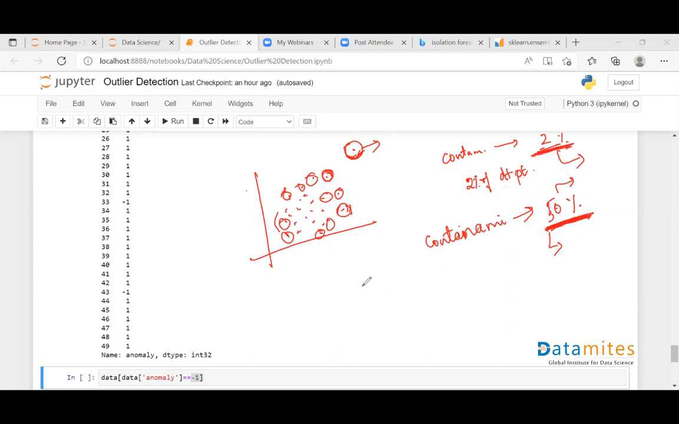We always assume that we have very few outliers, maybe less than 5%, but not 50%. So here the contamination value you can give is between 0.0 and 0.5. It cannot exceed this.